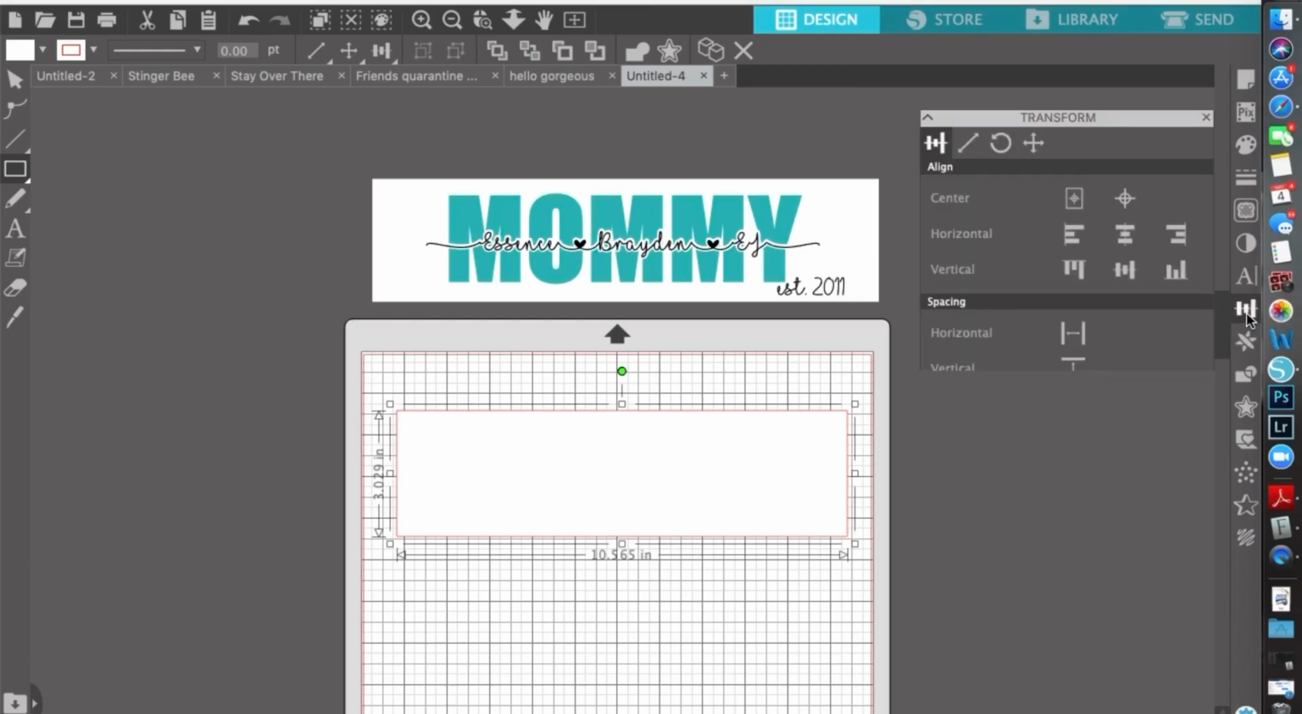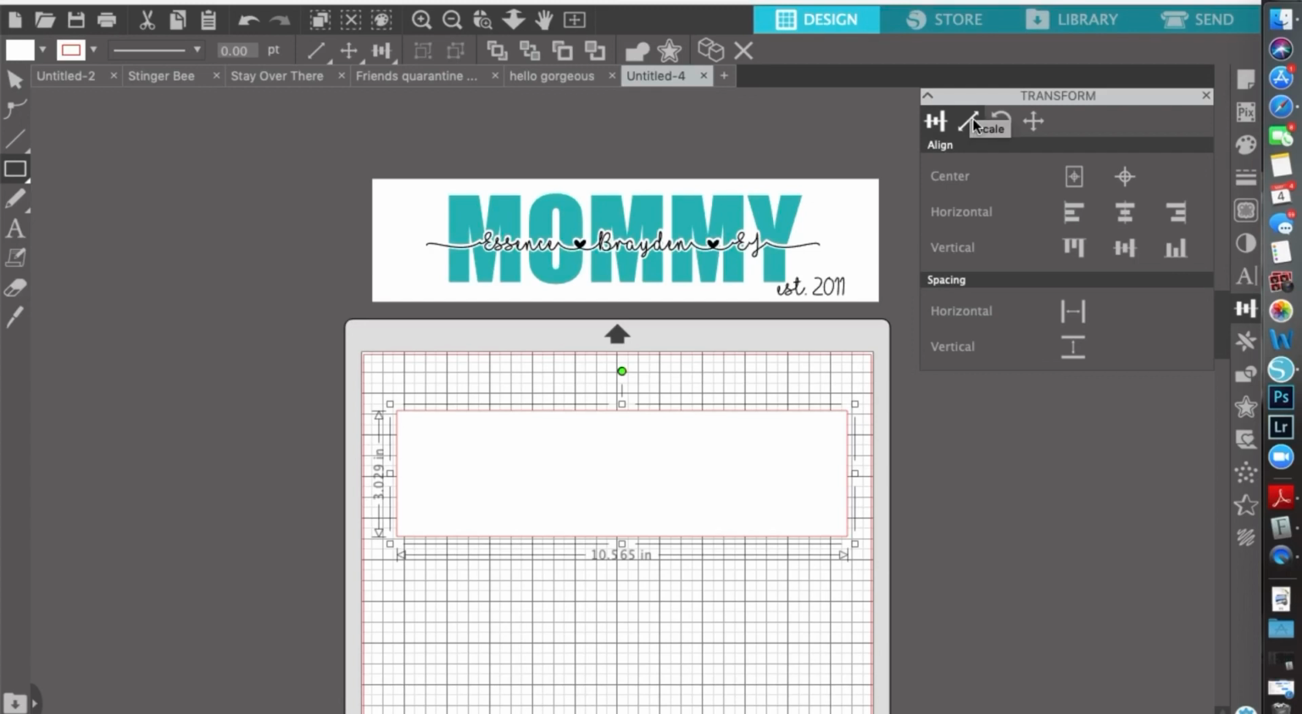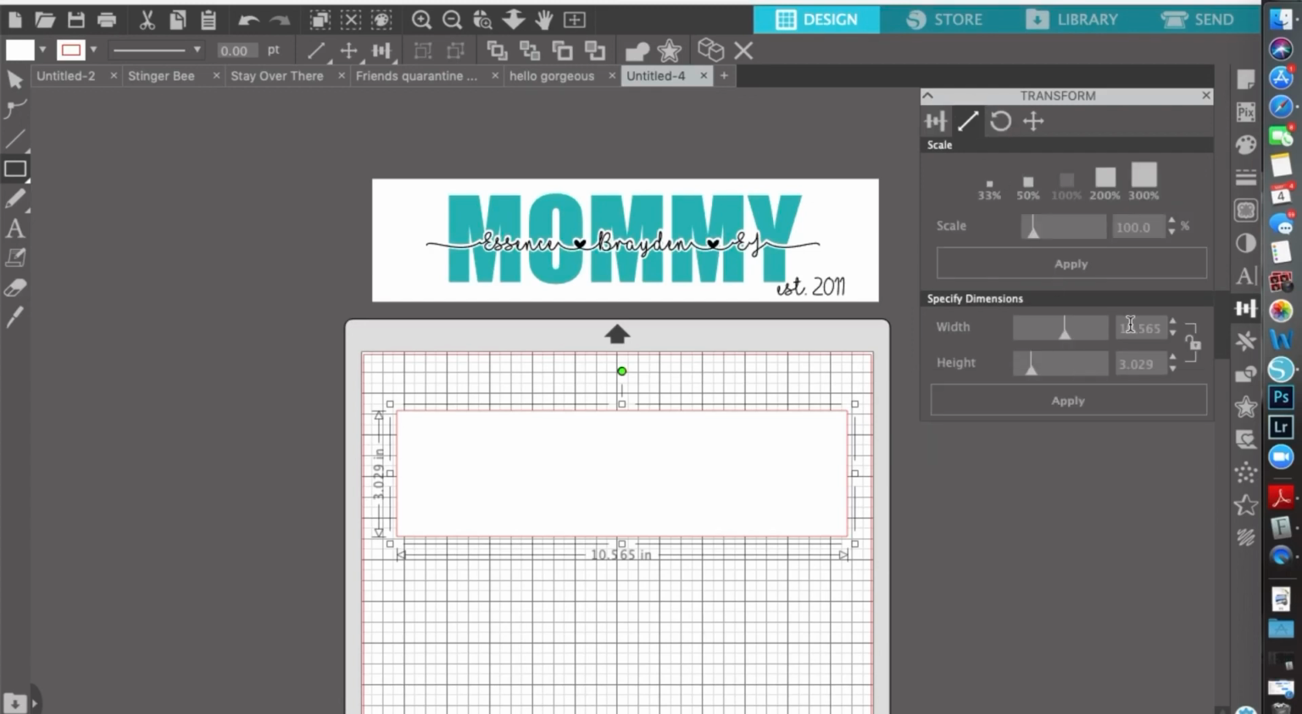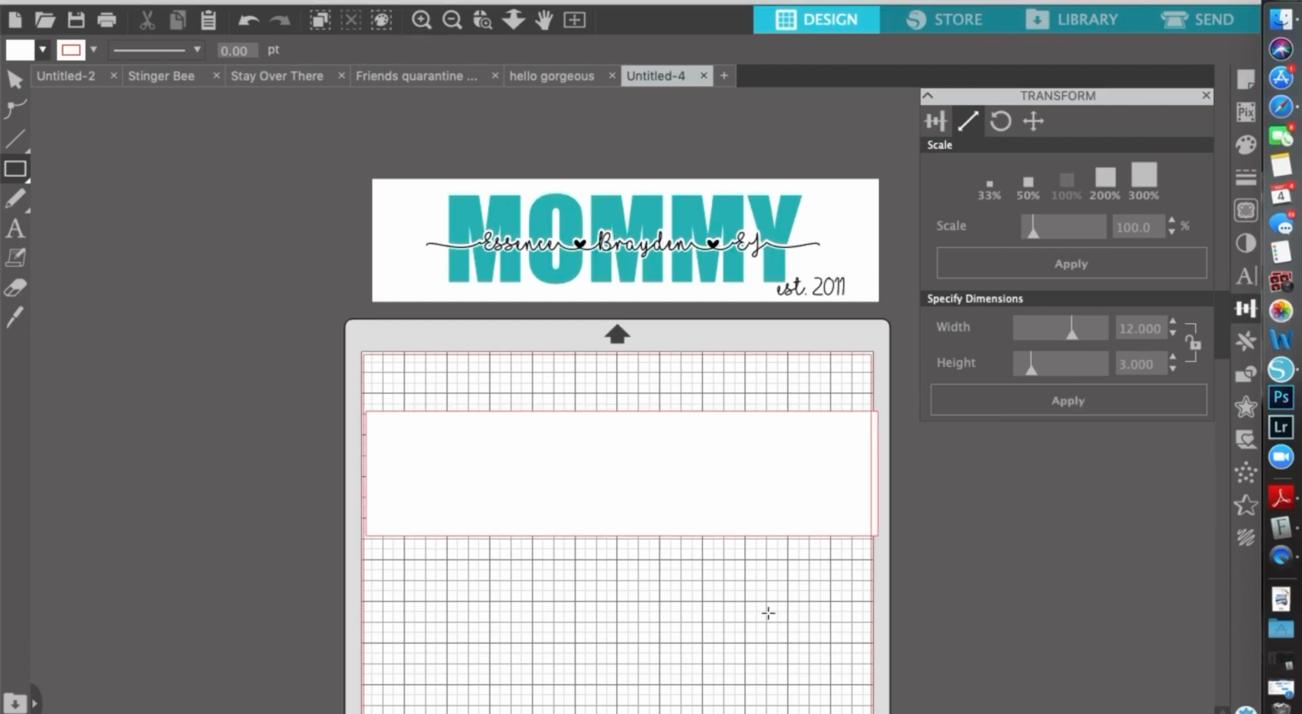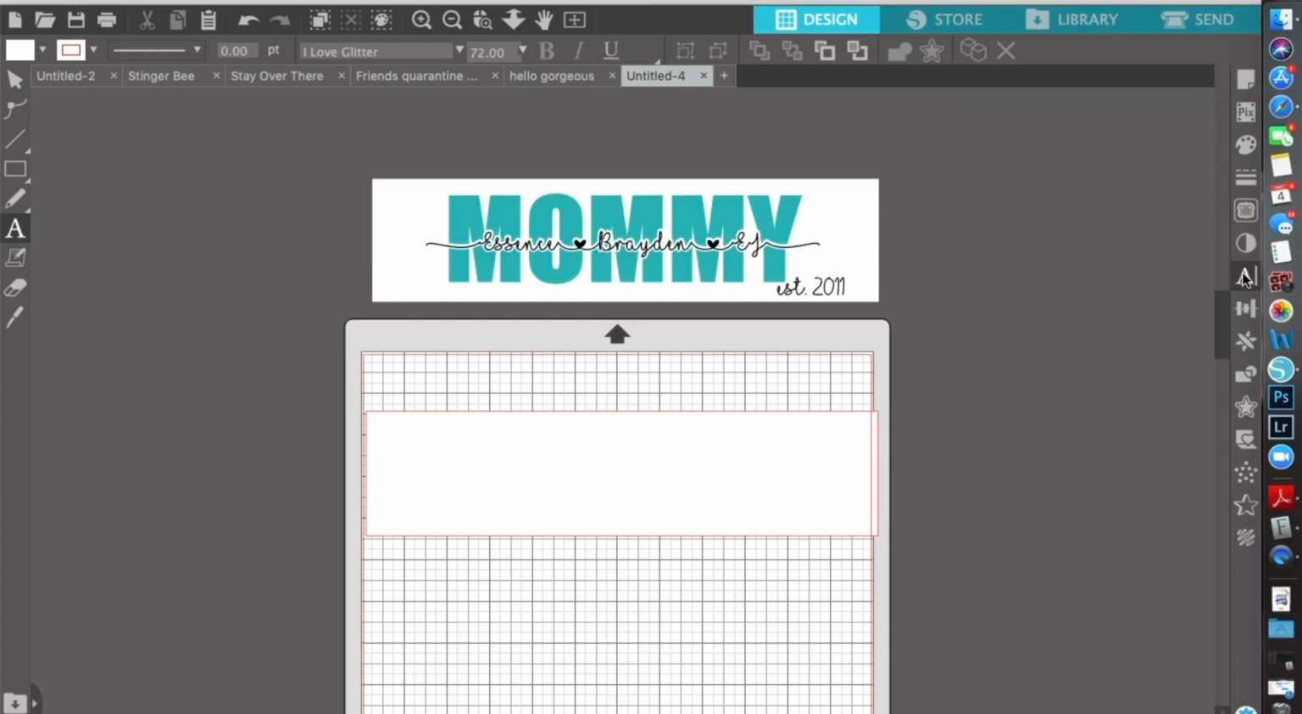Then we'll go over to the transform panel, go to the line, and actually resize the object to make it exactly 3 by 12 so that I know that I'm cutting my design at the proper size. You can also use the same process to resize other design elements in future designs. So we'll close that panel and go ahead and get our text.